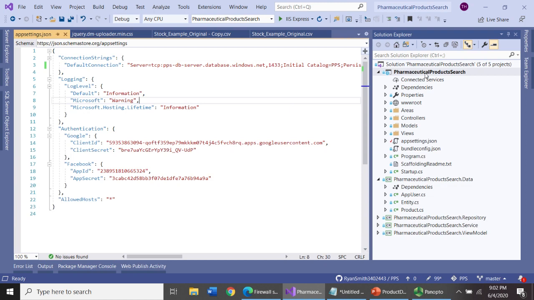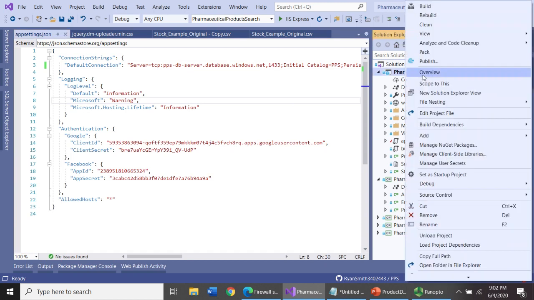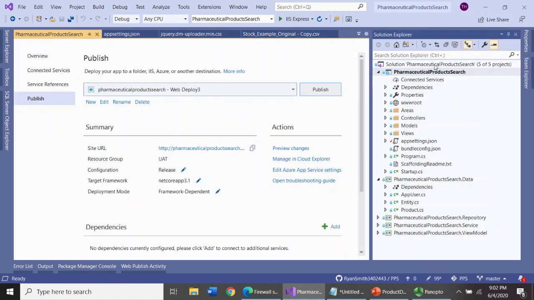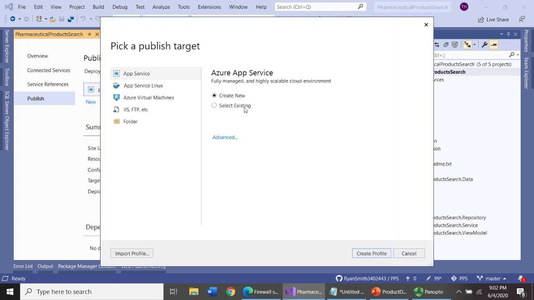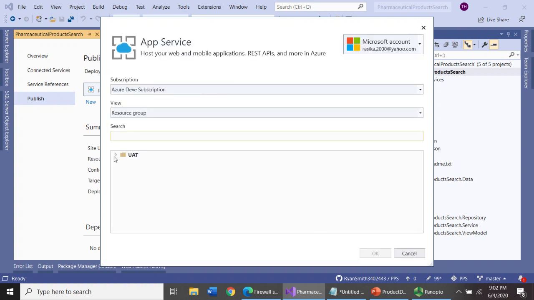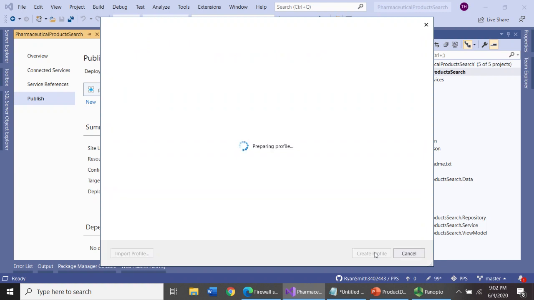Now you need to deploy your web application. To do the web application deployment, you have to right click on your web application and click publish. So it will go to the publish window, and in the publish window you need to click new. Then you need to select your app service from here. This is the resource group which I created, and this is the app service which we have created. So select it and click OK.